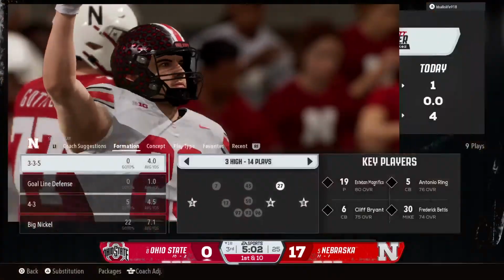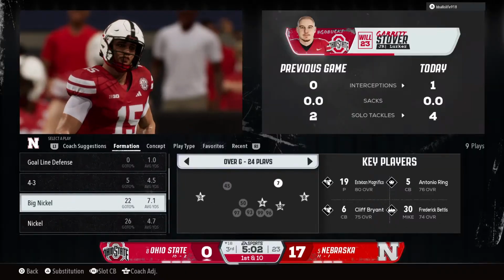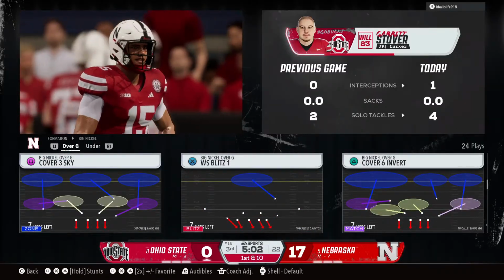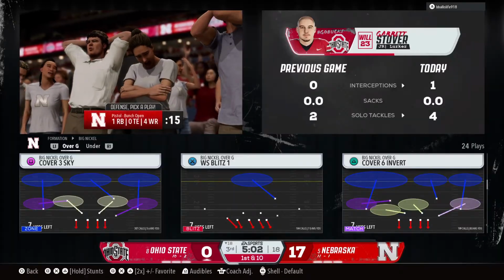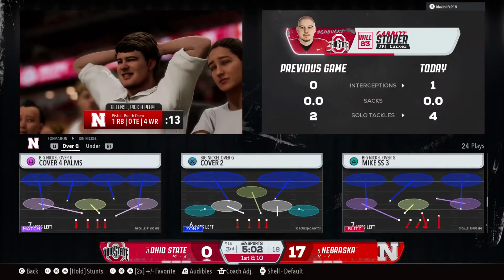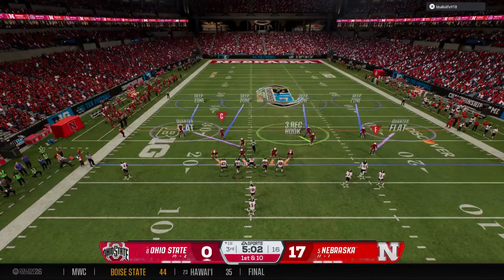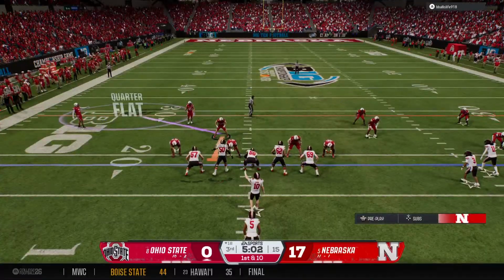What an enormous takeaway by this defense. Boy, this defense did exactly what they needed to do. Come up with a turnover here in the second half to get themselves back in the game. They get the interception. Now, can their offense come up with a way to cut into this lead?